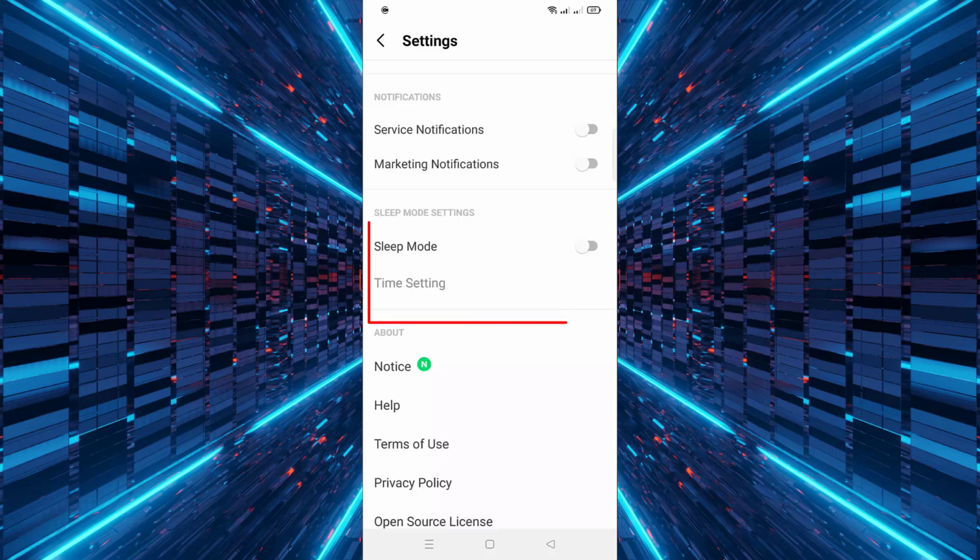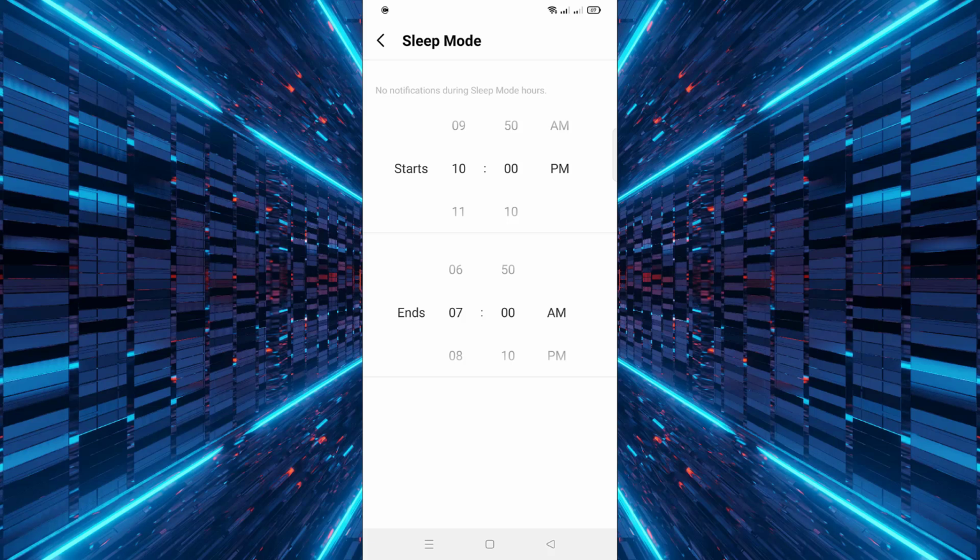In the Settings section, scroll down until you find the Sleep Mode option. Tap on Sleep Mode to enable it. Finally, choose the start and end time for when you want Sleep Mode to be active.